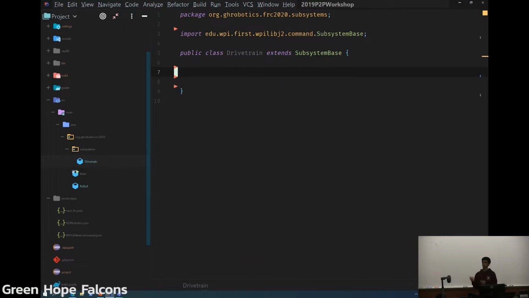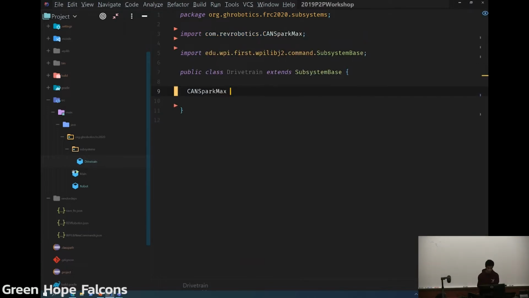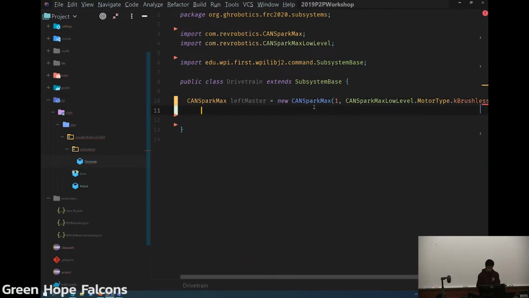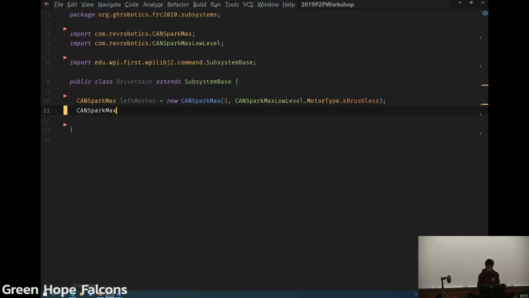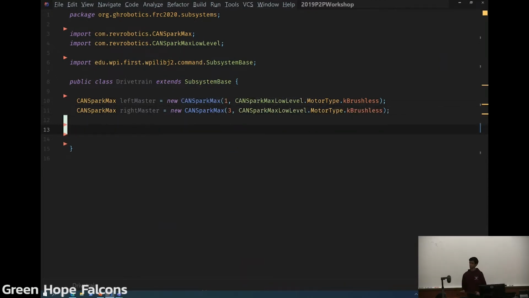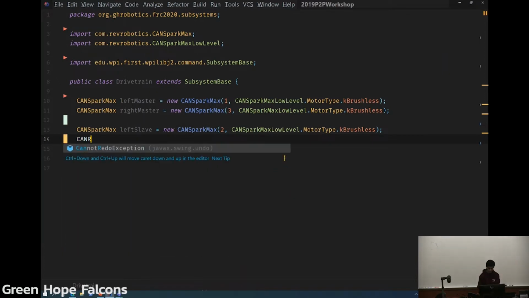So let's create our 2 master motors. We can say CANSparkMax leftMaster. And the first parameter is the ID. The ID for the left master on this robot is 1. And we're using brushless motors. Semicolon. And then we'll do the same thing for the right master. The ID for that is 3. And now we'll initialize our slave motors. The ID for this is 2, so brushless again. And finally, the right slave motor.